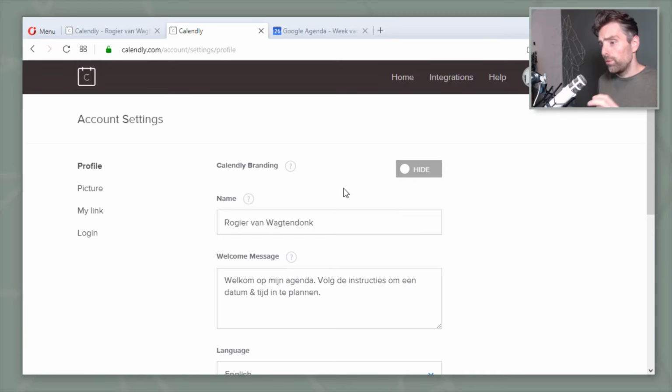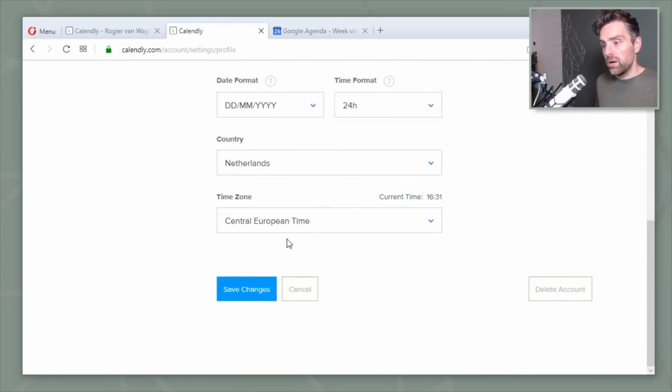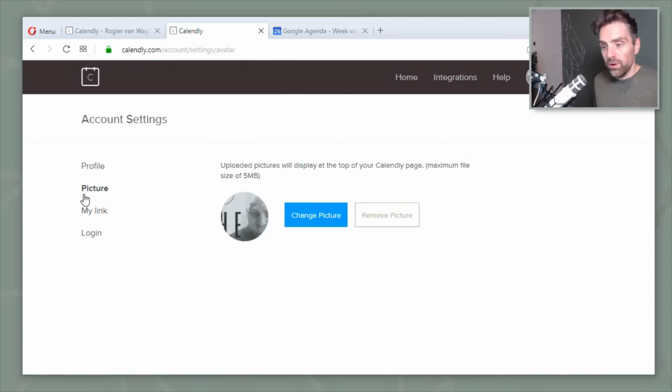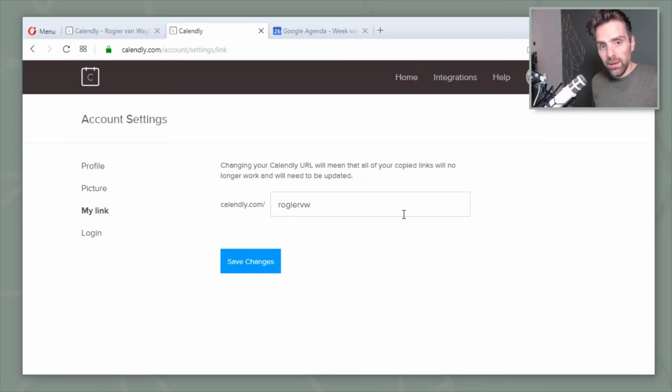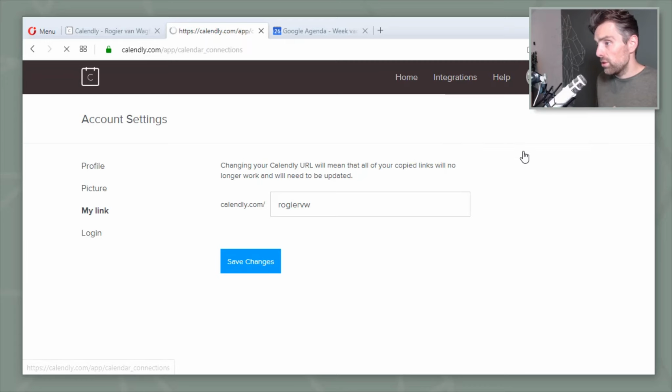This is something to do first, of course, with a name, with a welcome message, with your date, with your country, with your time zone. That's pretty obvious. Your picture here, also your link. That is the link that you will be spreading to your invitees. So make it something maybe short, but also personal. And the login is your personal login information. That's not really something you need to configure first, but what is essential is that you configure the calendar connections.